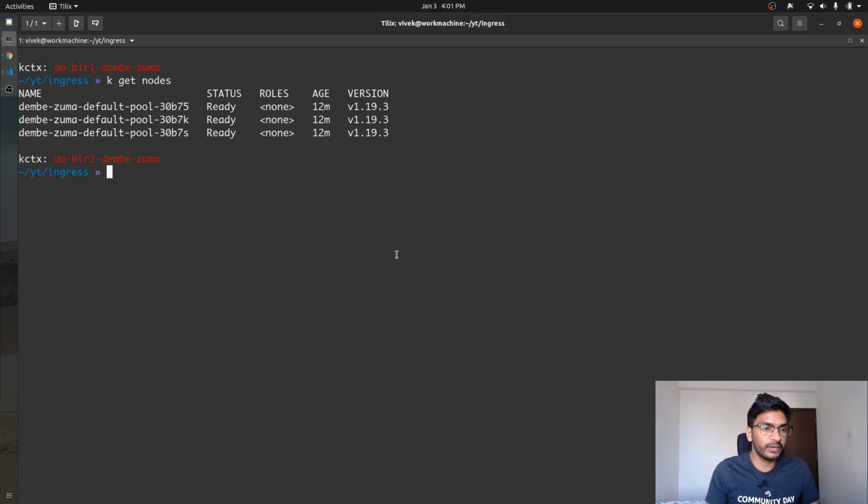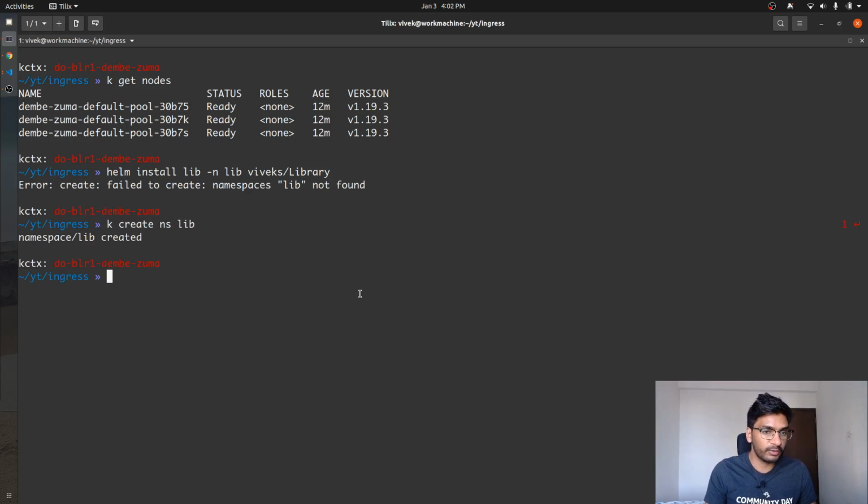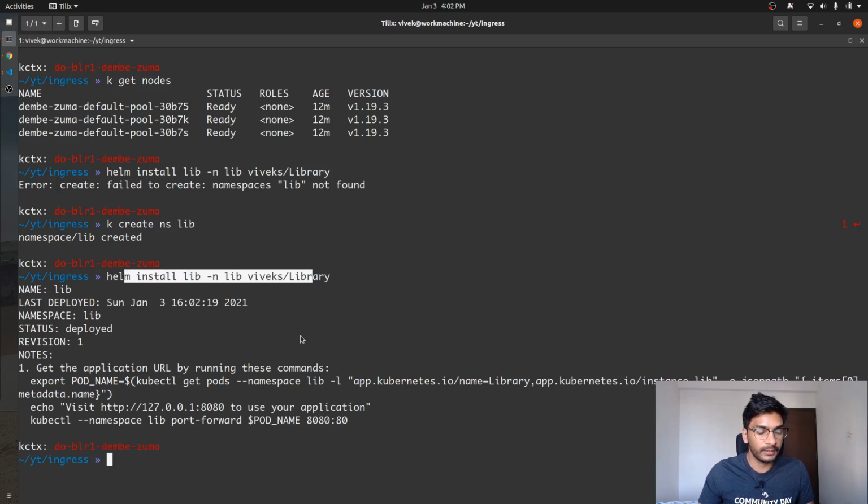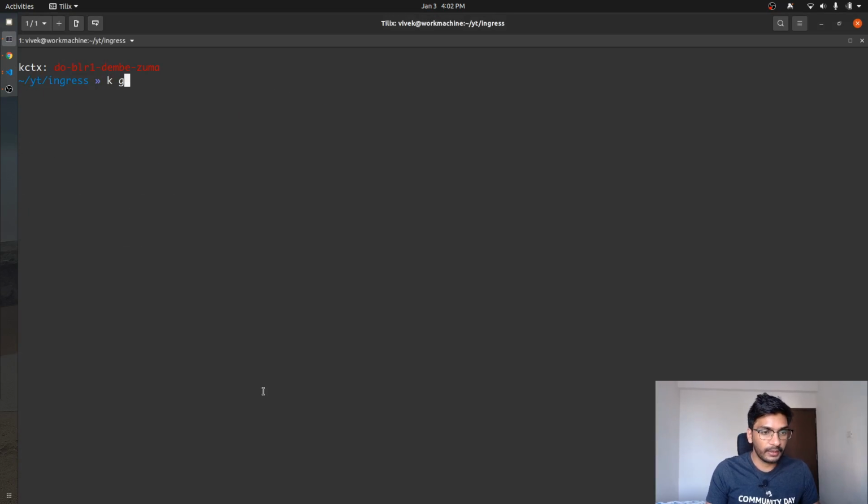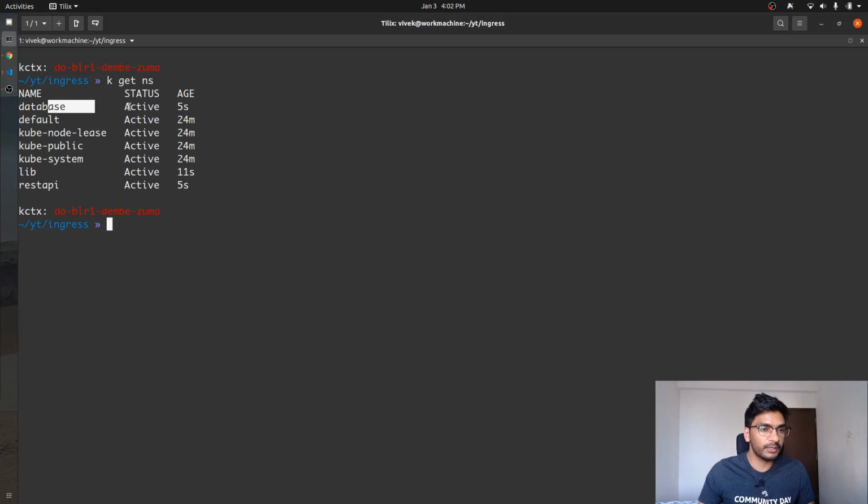The application that we are going to deploy is the application that we built in some of the previous videos. So helm install, name of the application, and let's say we install it in the lib namespace, and the application is this, right? If I press enter, it should not be installed because the lib namespace is not created. So I'm going to go ahead and create the lib namespace, and now if I press enter, this should be deployed successfully, right? Yeah, here we go.